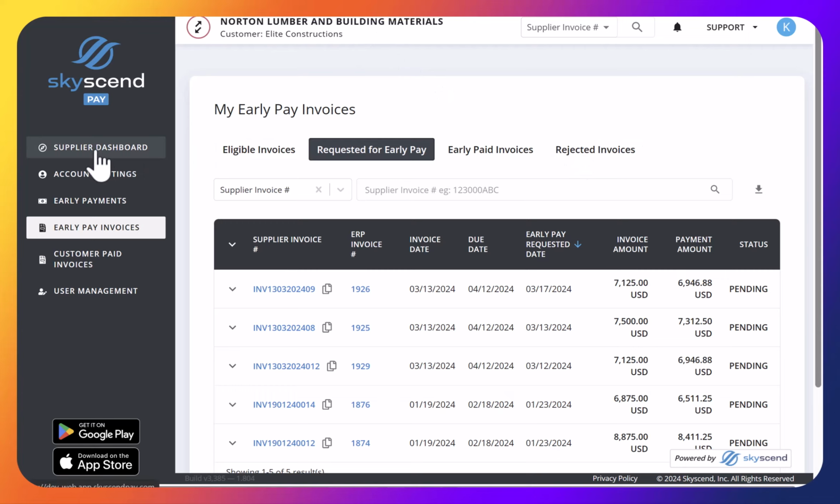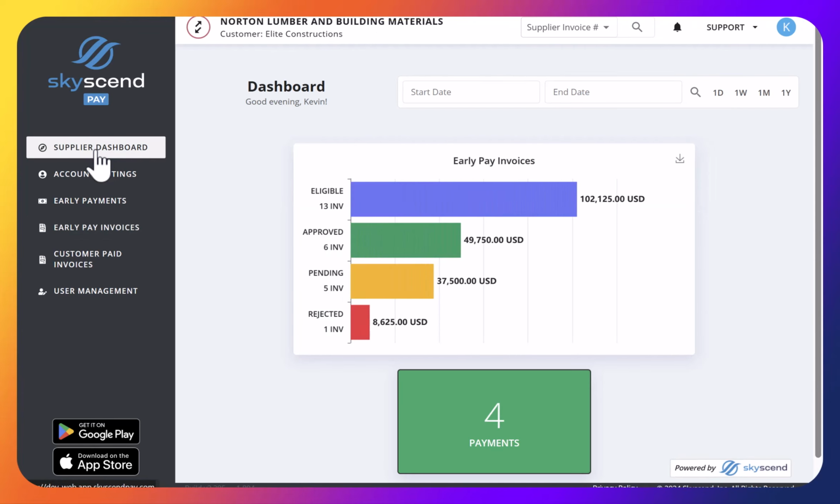Now let's return to the supplier dashboard. As you can see, our statistics have been updated.